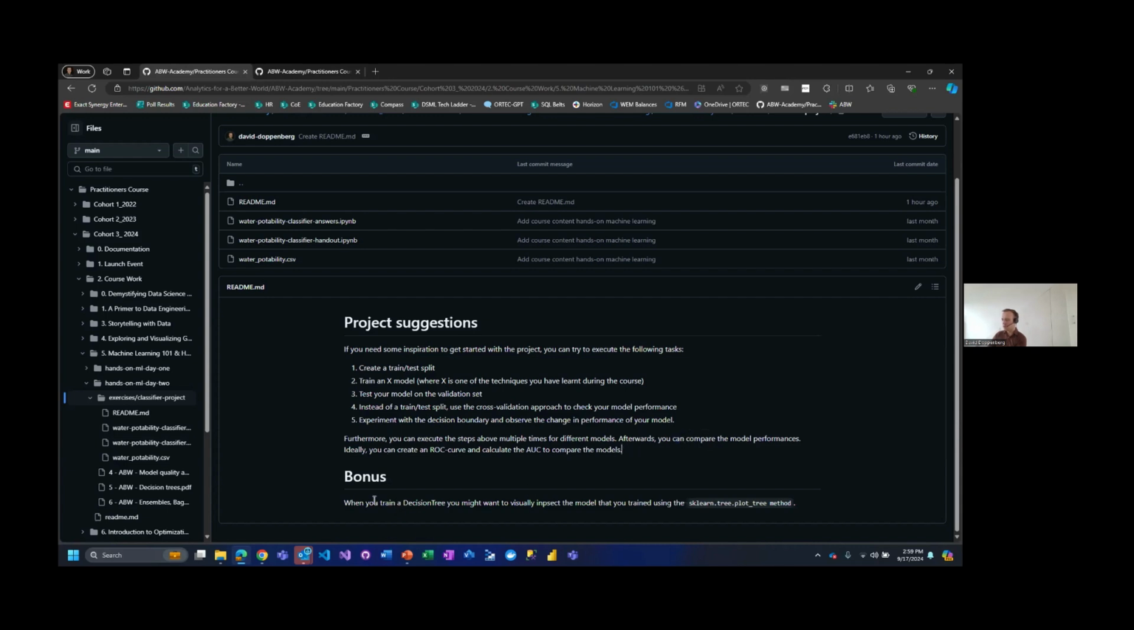One bonus, but that's actually just for when we are starting work on the decision tree, is that there is a nice method that you can use to make a graphical representation of your trained model. So I would definitely, when you start training a decision tree, use this plot tree method to see what you actually created.